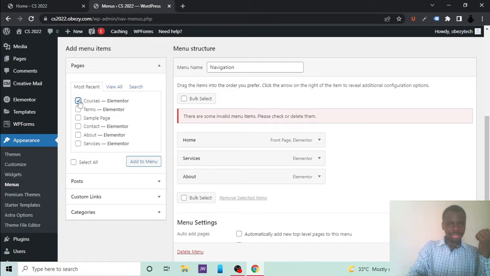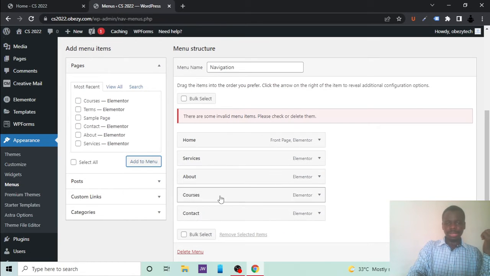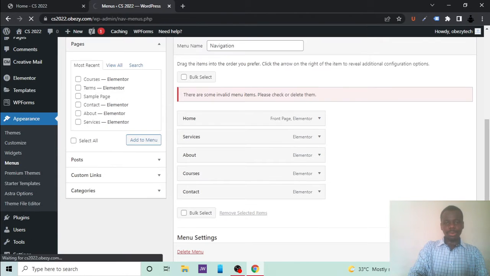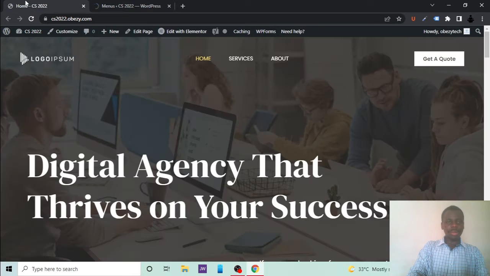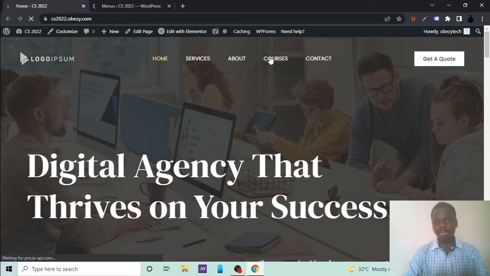We can select it. Let's add the contact page that used to be there too. So you select all you want to add to the menu, then you click Add to menu. Now it will automatically be added to the menu. So yes, we have courses, we have contact. When we save the menu and then come here and refresh, we'll see our courses and then our contact page here. So now it's part of the menu.